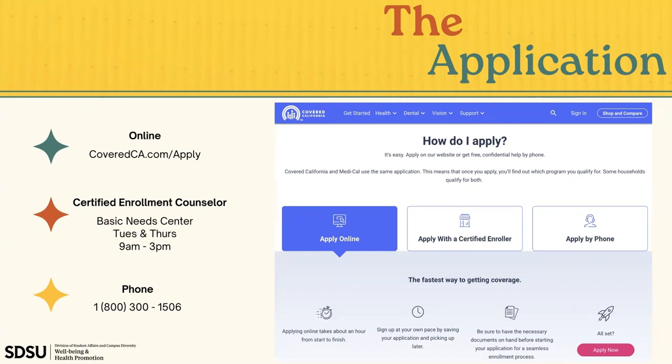The last method of applying is via phone. This is the exact same process as talking with a certified enrollment counselor, except your conversation and application will be discussed over the phone. If you would like to use this method, simply call 1-800-300-1506 or click on the Apply by Phone option and fill out the form for an enroller to call you.